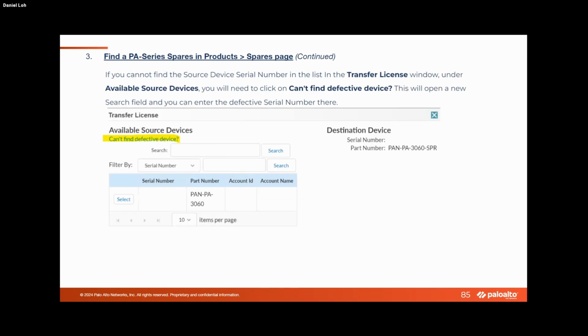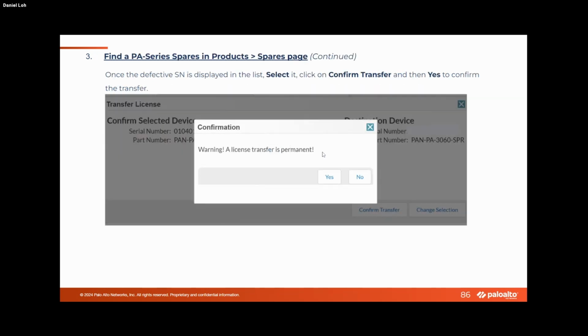If you cannot find the source device serial number in the list, then look at this function called Can't Find Defective Device. It is located under the Available Source Devices heading. Click on it. This will open a new search field and you can enter the defective serial number there. Once the defective serial number is displayed in the list, select it and click on Confirm Transfer and then Yes to confirm the transfer.